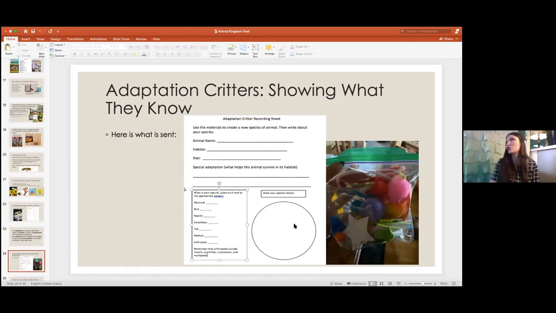bag of goodies that looks just like that. This is how they're gonna show what they know. So they're gonna make up an imaginary species. What did I put in that bag? I put foam shapes, feathers, pipe cleaners, which are now called Chanel stems apparently, googly eyes, twist ties, the sky's the limit. Send what you have or what you can access.